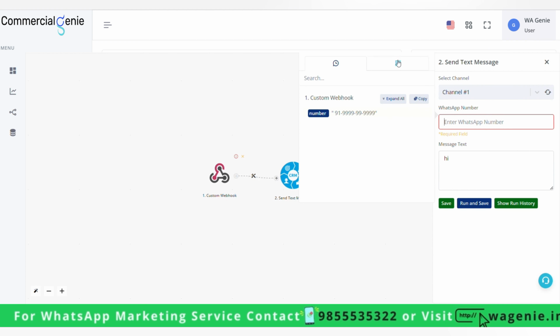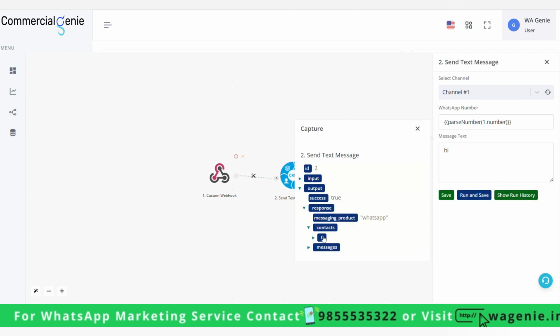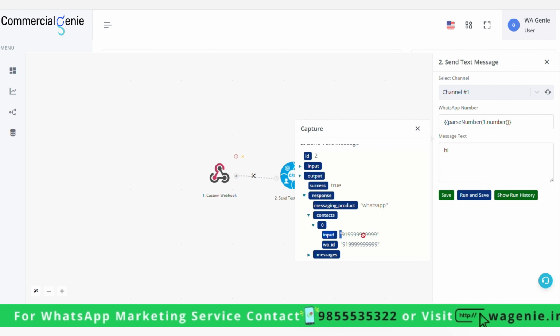So what we'll do is go to this. Here I will select parse number. Now in between this bracket I'll write my input. So here I want it to be number, and then I will simply run and save this. So the WhatsApp number used here was this. As we can see, the dash was removed from here.